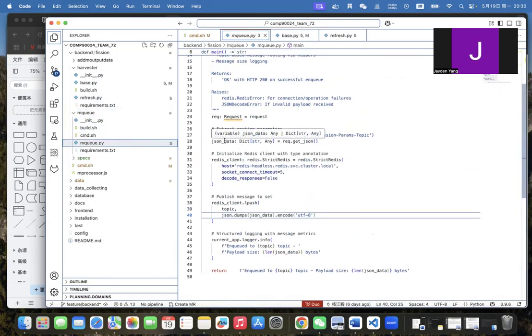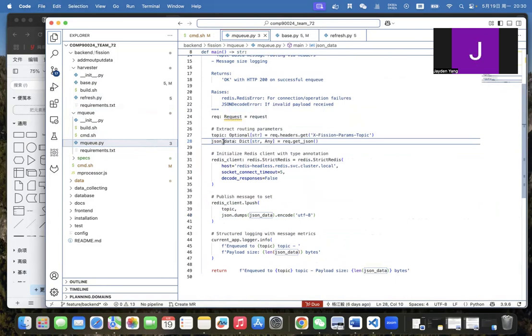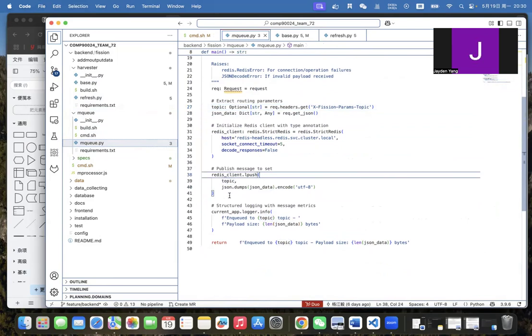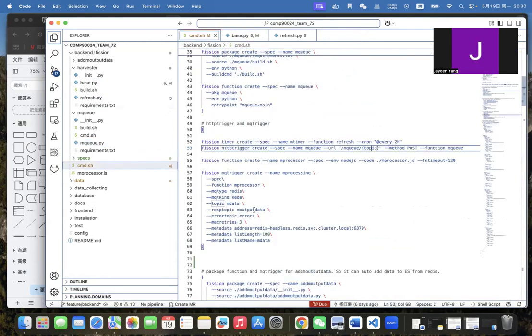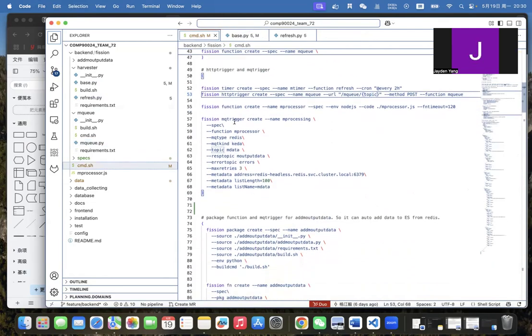As you can see, the MQ function will receive the data and the topic argument, then add them to the list, and the topic is mdata, the content is the JSON data. After data is added to the mdata topic, another MQ trigger will be activated, which is this one. It's called M processing.